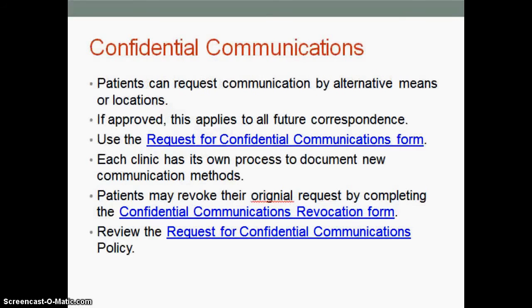So confidential communications. Patients have a right to request communication by alternative means or locations. If this is approved, it applies to all future correspondence. This needs to come through on a form. Again, there's a request for confidential communications. And then each clinic has its own process for documenting how this is going to occur within the patient's record. Patients also have the right to revoke their request. And again, that needs to come in writing. So please make sure you look at the policy here.